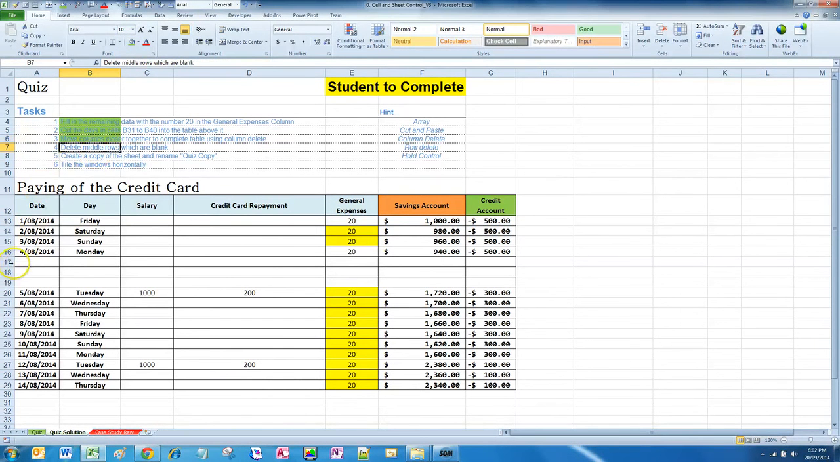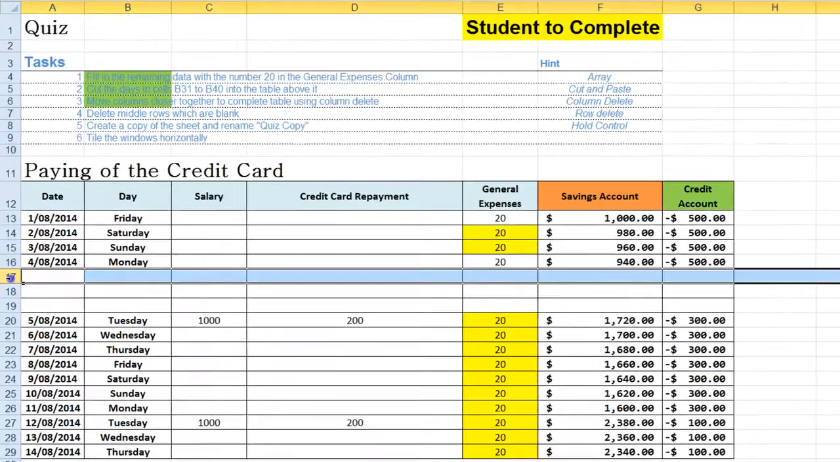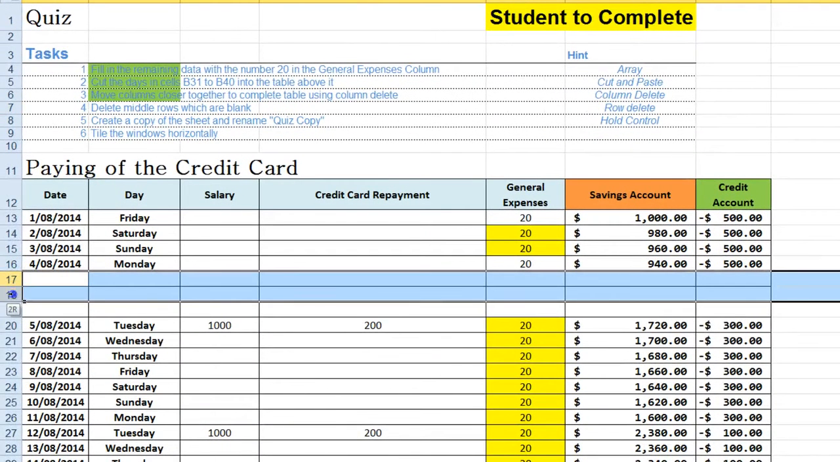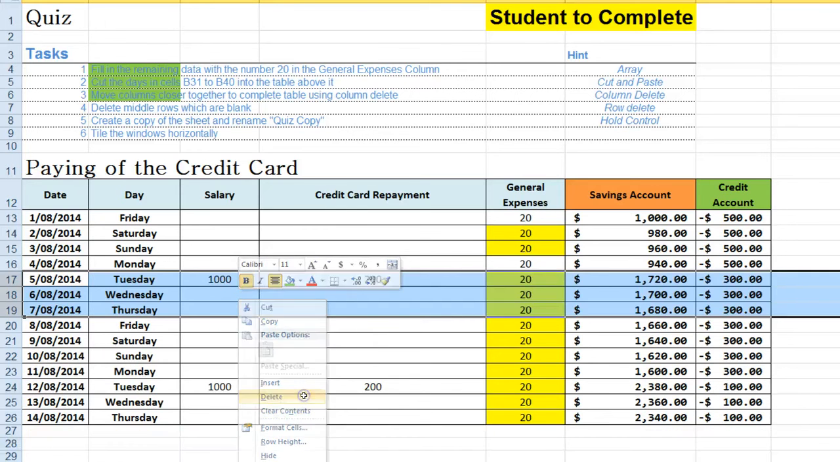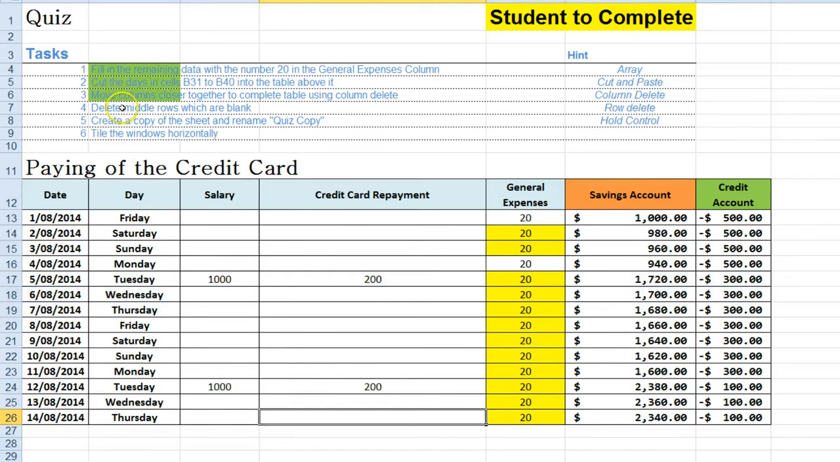Now number 4 says delete middle rows which are blank. It's going to be very similar to the one we just did. Select row 17, row 18, and row 19. Then you want to right click in the blue area like so, and press delete. So our table is now coming together. Just a few more steps.